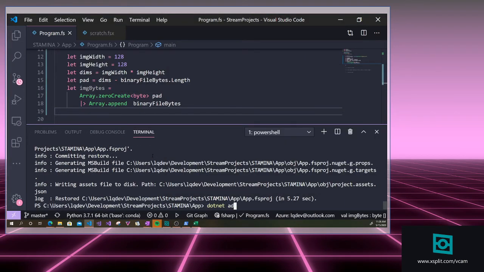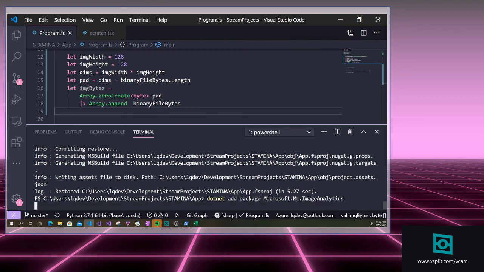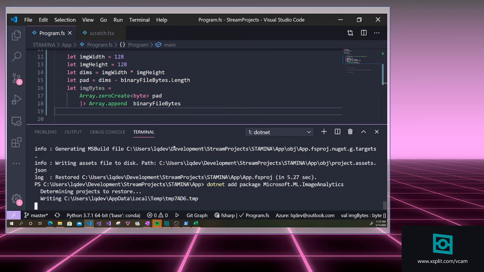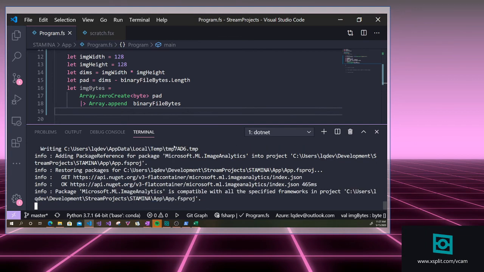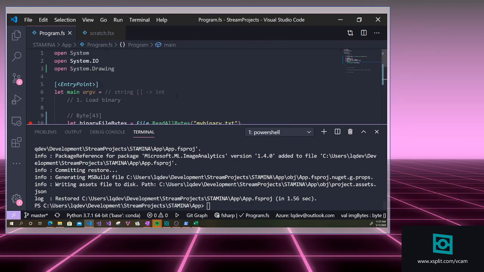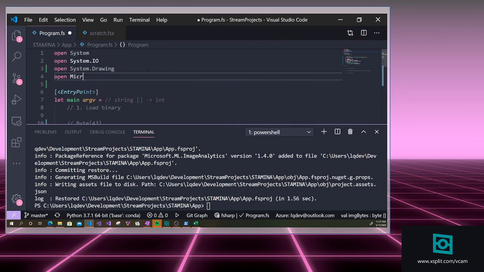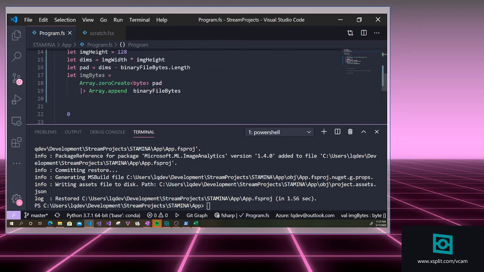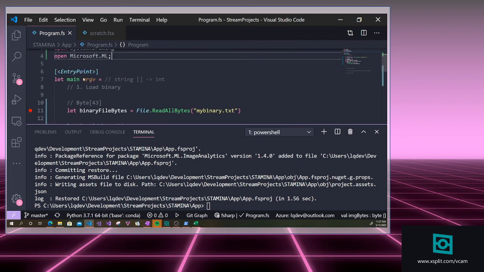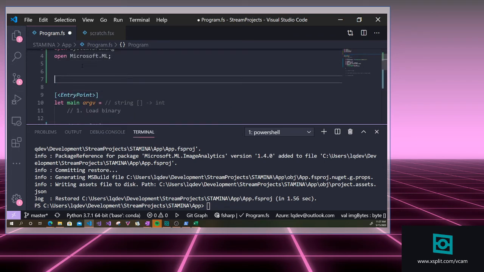Let's see, .NET add package Microsoft.ML.ImageAnalytics. All right. So open Microsoft.ML. All right, so let's just make it really quick. Let's try the other way it works, from image to bytes. Yeah, from image to bytes. I mean, yeah, it does.